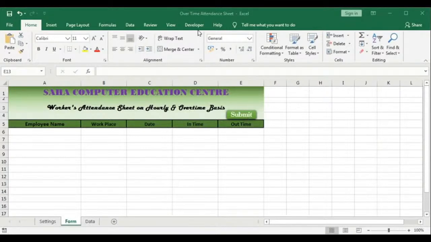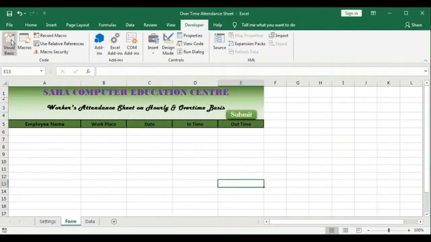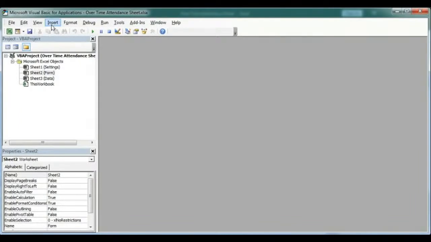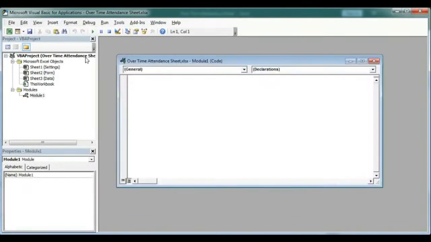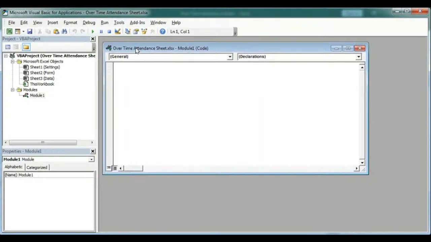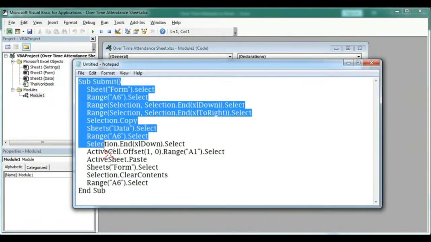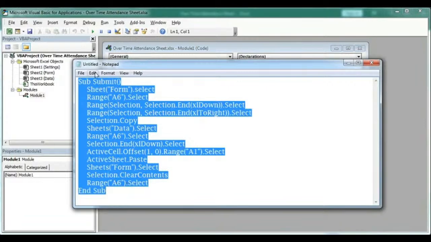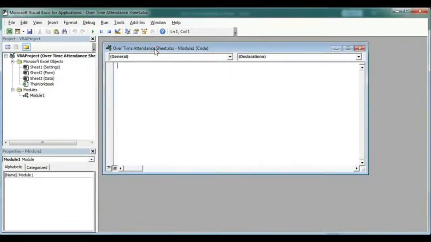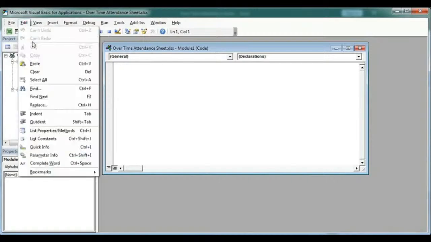So first go to Developer, then go to Visual Basic, then click Insert Module. Now open the VBA code. So this is my code. You can get it from the description box. The link is given there. So first select it, then copy. After that, go to this code and edit, paste.